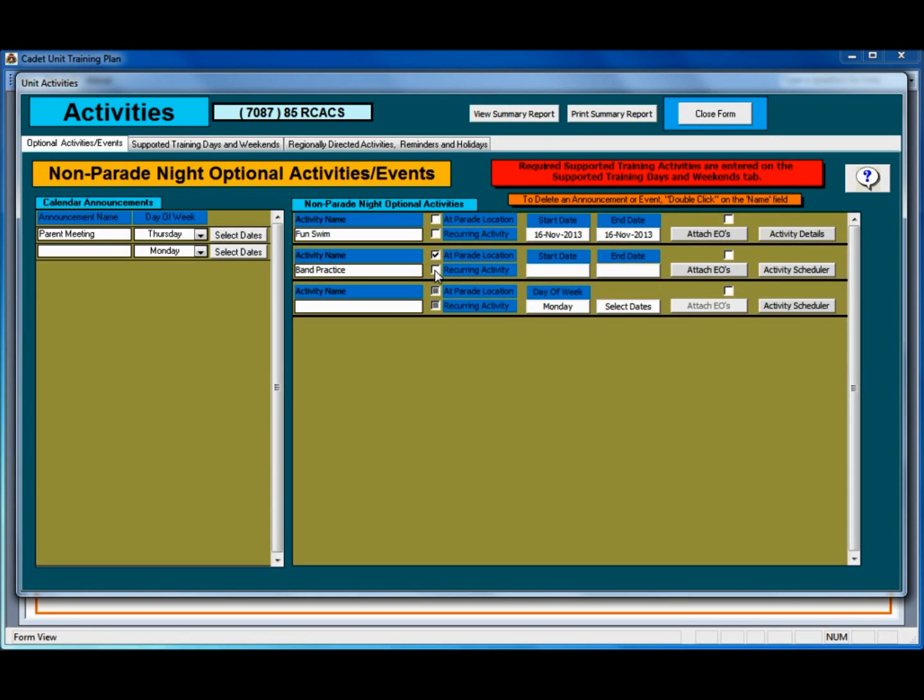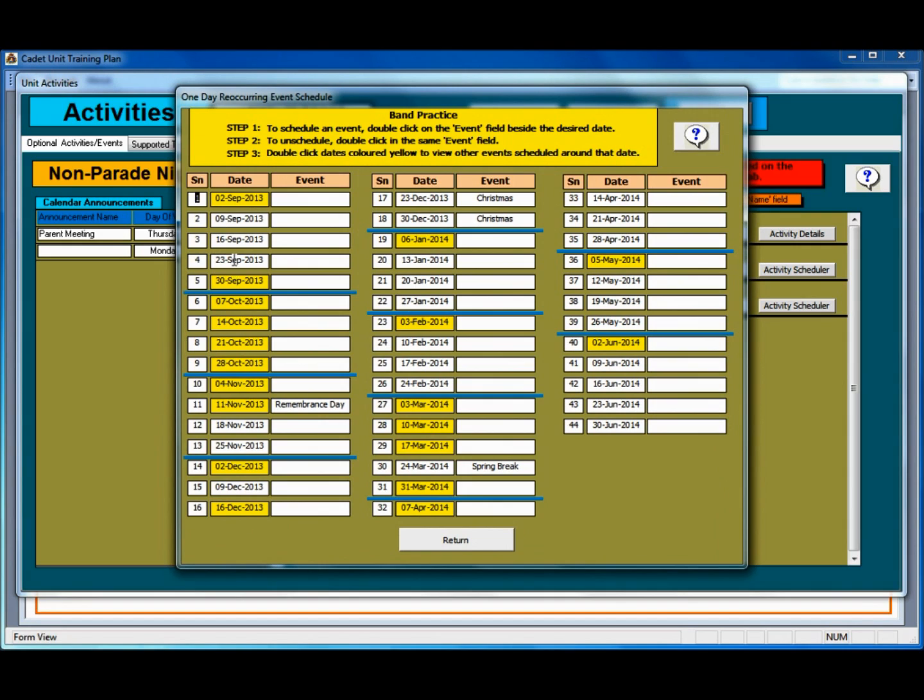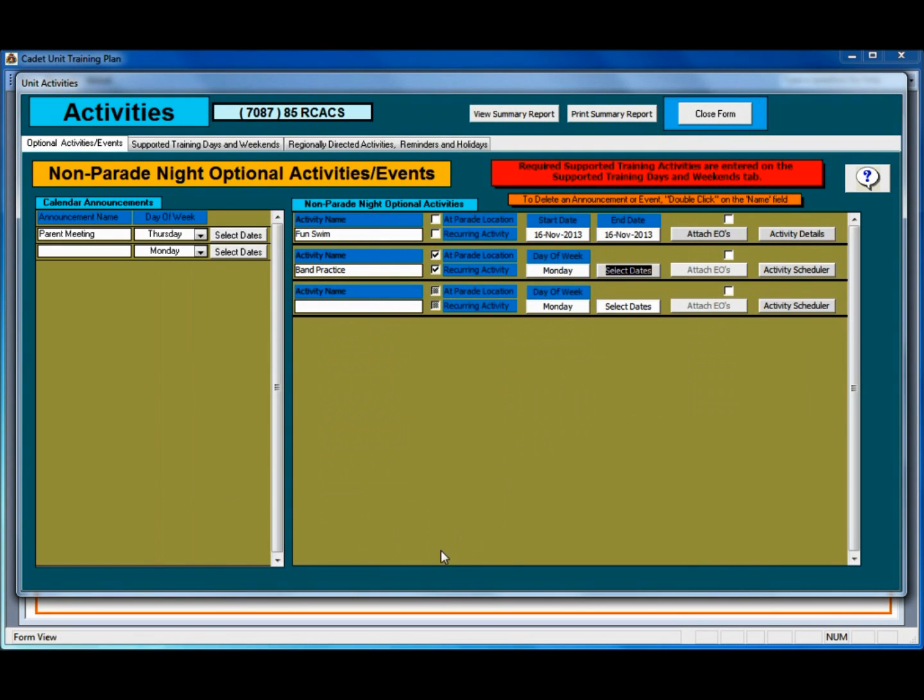And from there I indicate if it's a recurring activity. If it's a recurring activity, then we look at the same day of the week and select dates tools as we saw with calendar announcements. So day of the week, well, my band practice is going to be on Monday, so I'll leave it there. And I will go into select dates, and again, these are all the Mondays available during my parade year, and I can just go in and select by double clicking which dates this activity will be on. When done, I simply click return.